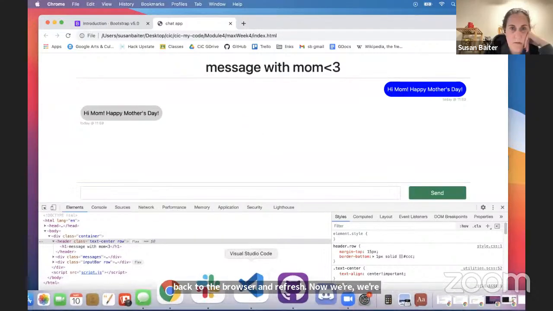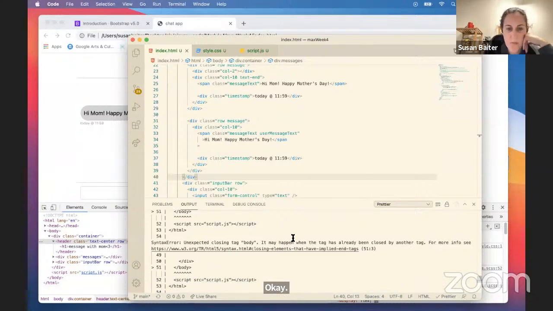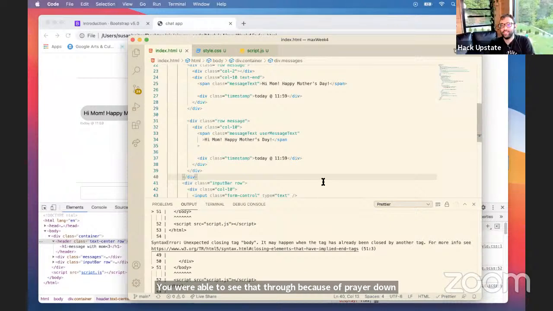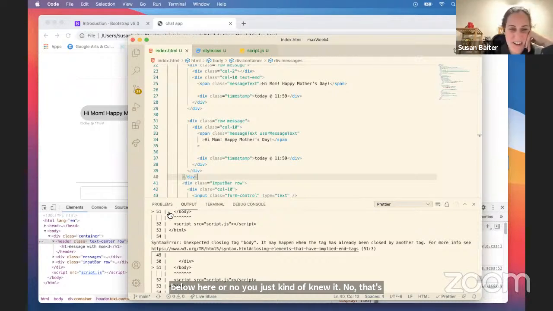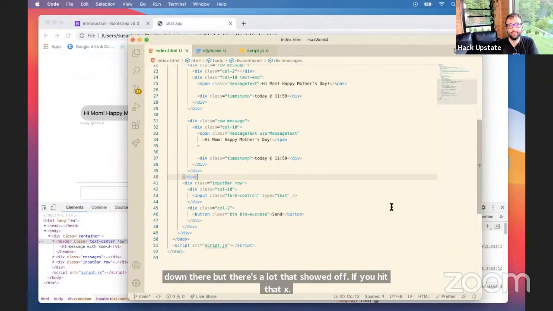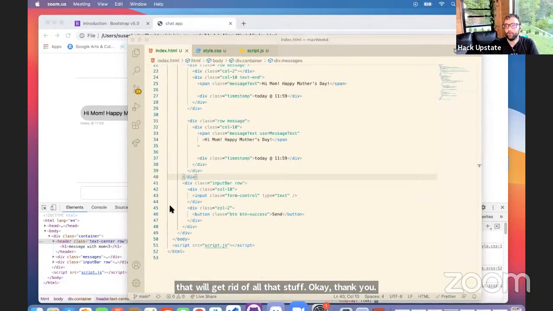Oh, okay. You were able to see that because of Prettier down below here, or no, you just kind of knew it? No, that's just years of following lines. That's what I figured. Sometimes Prettier can help you down there, but there's a lot that shows up. If you hit the X, yeah, that will get rid of all that stuff. Okay, thank you. Anyone else stuck or have questions?